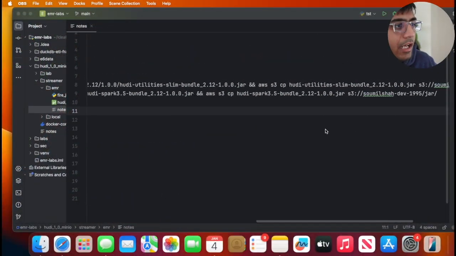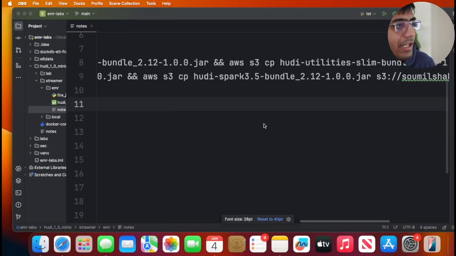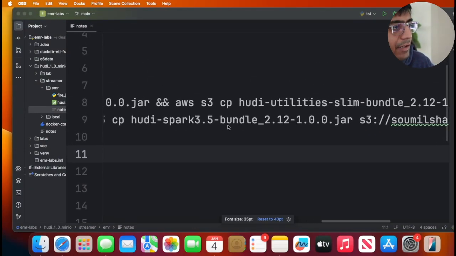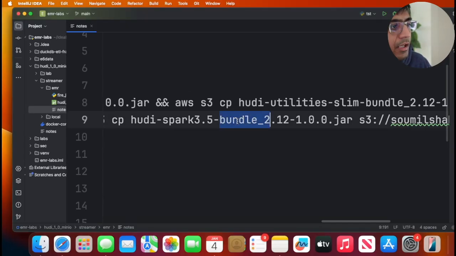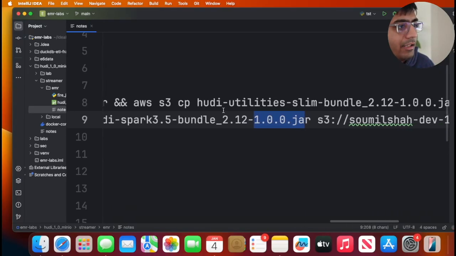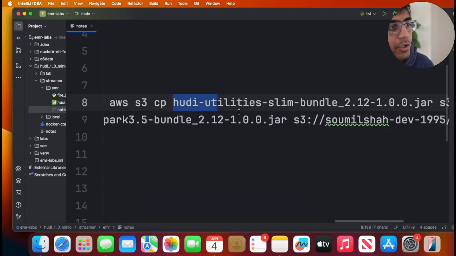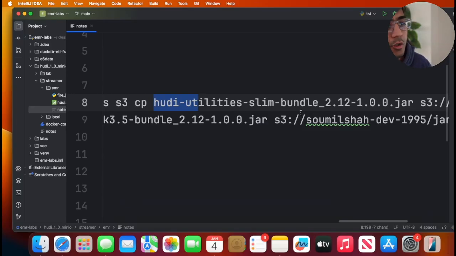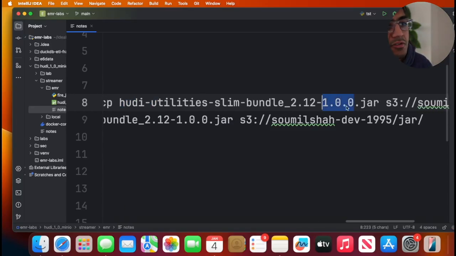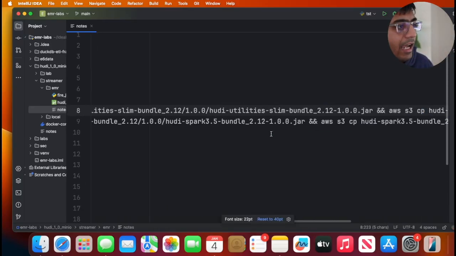All right, so the next step after that, once you have a sample dataset, is that we need some jar files. For this, we're going to need two jar files, which I have over here. The first jar is hudi-spark3.5-bundle_2.12-1.0.0.jar. The second jar file you will need is the Hudi utilities slim bundle_2.12-1.0.0.jar. Again, I have these commands.